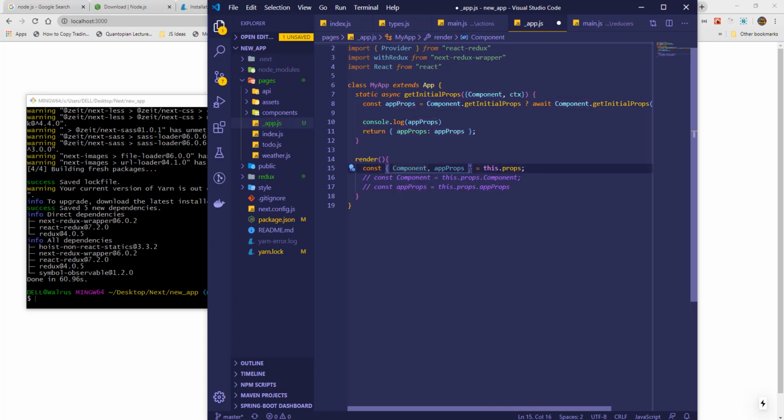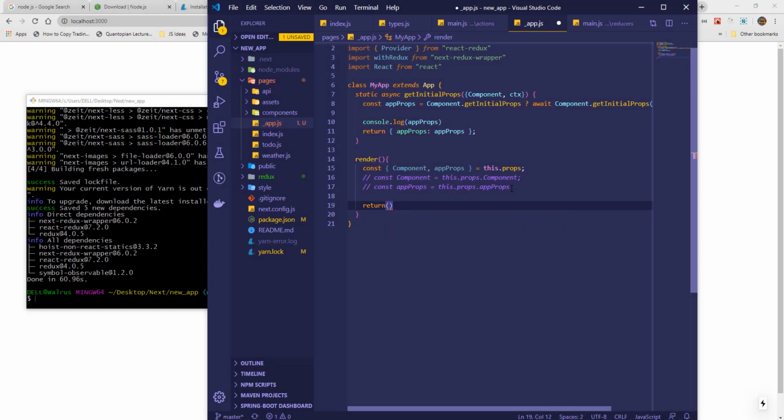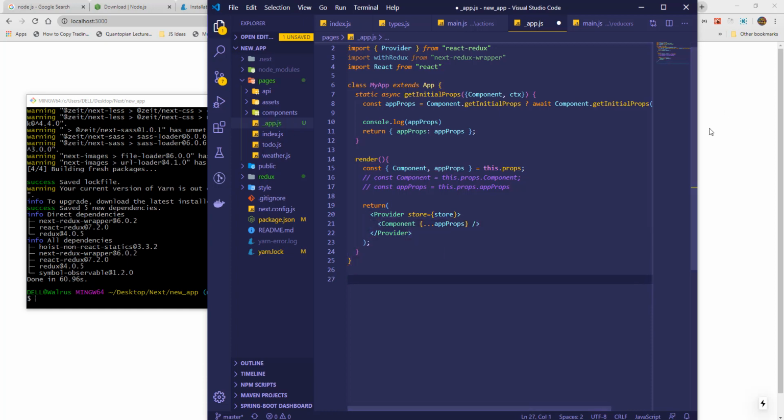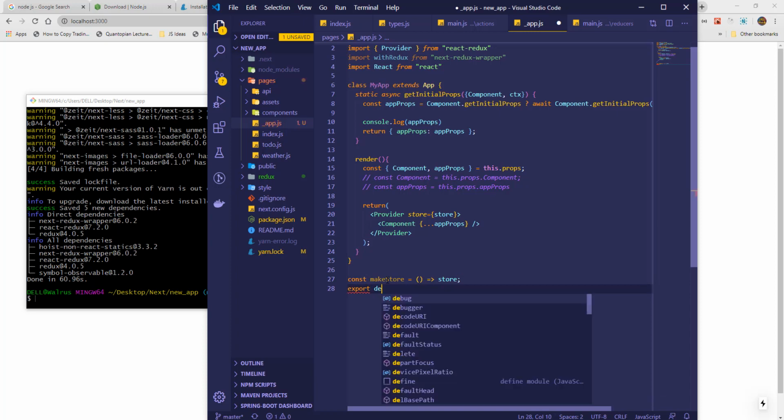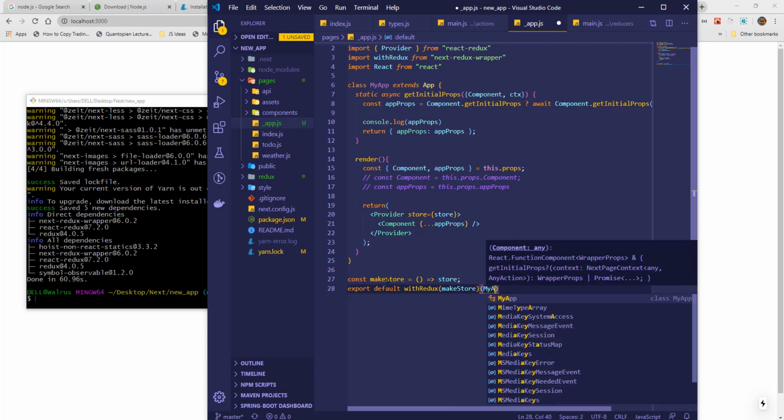Finally, we return the app inside of the render. The returned app will be wrapped in a provider that gives it access to the Redux store, and the initial props will be provided to the component. Next, we create a makeStore arrow function that simply invokes store. And then we export our app using withRedux, which takes the makeStore function and the app component.